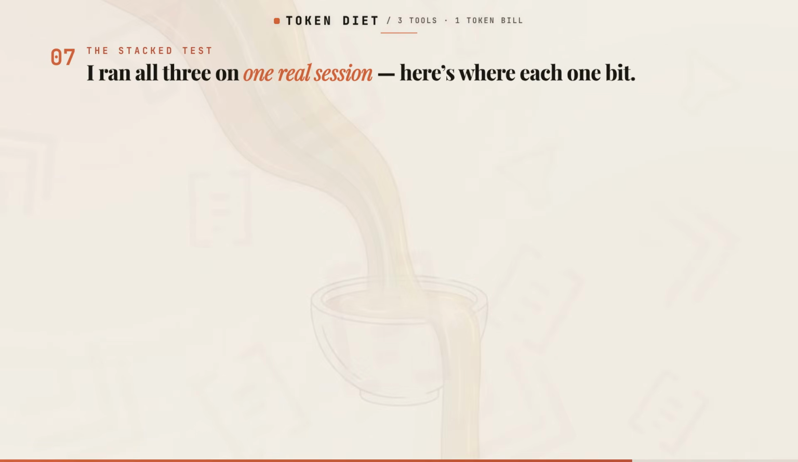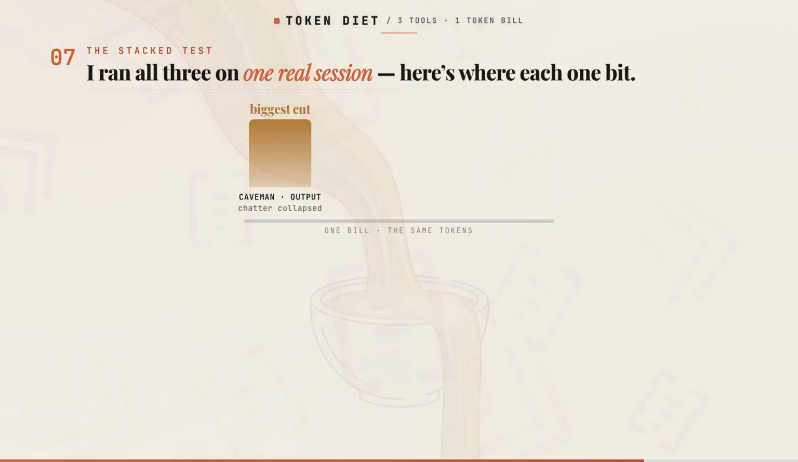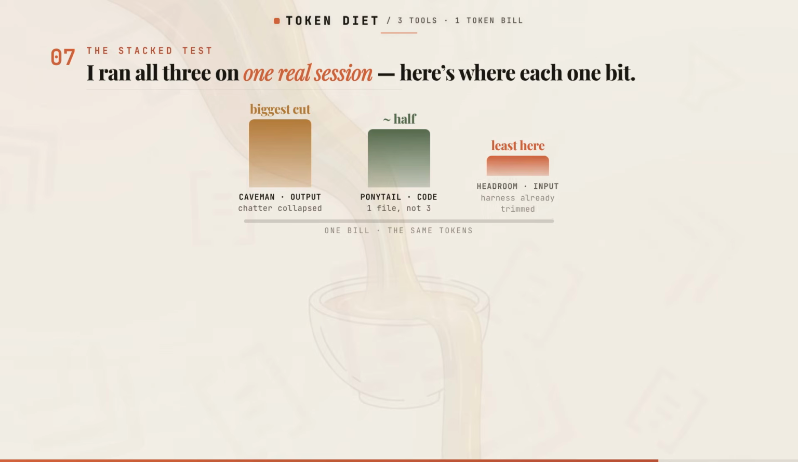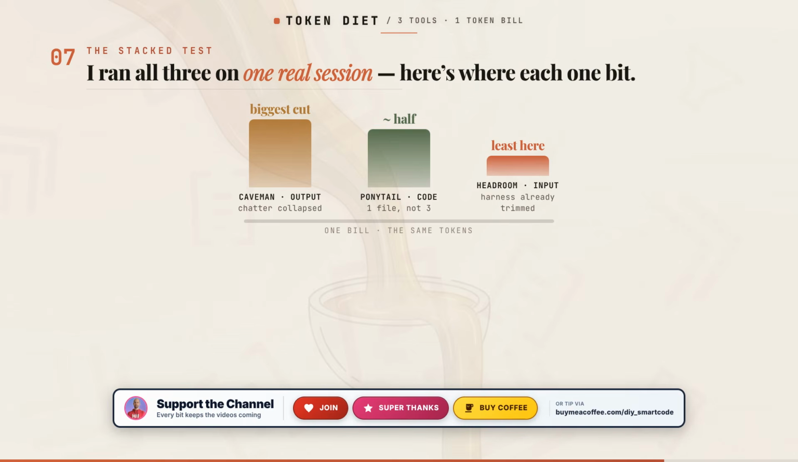So I stacked all 3 on one real coding session and watched where each one bit. Caveman worked the hardest. The agent's chatter collapsed. The output side fell off a cliff. Ponytail roughly halved the new code. 1 file where the default sprawled into 3. Headroom, inside Claude Code, did the least. The harness had already trimmed the context, so there wasn't much flood left to compress.